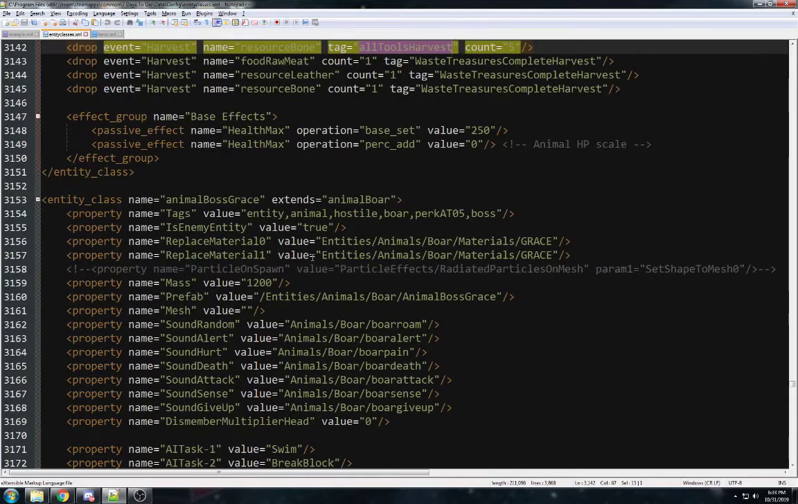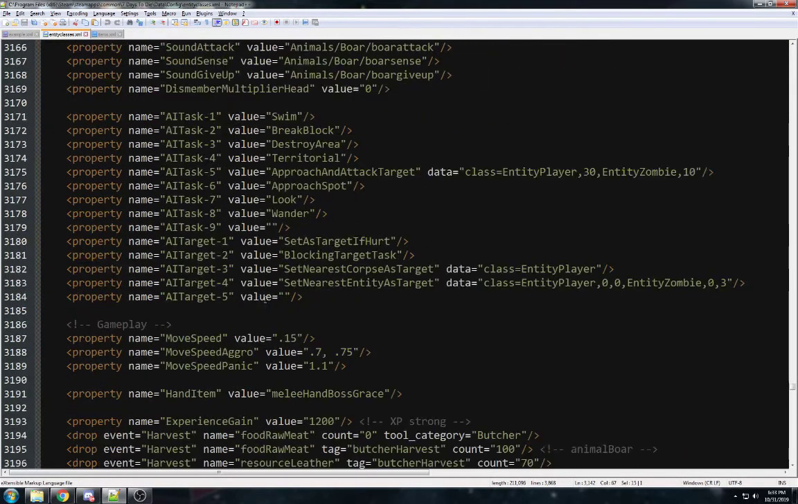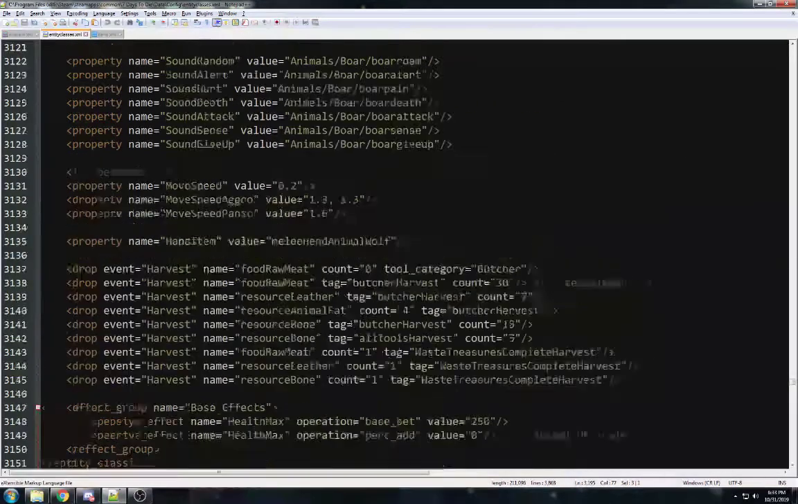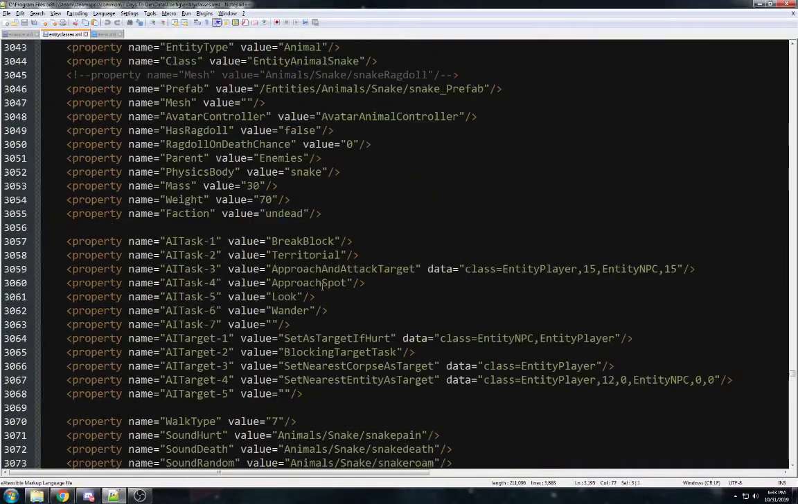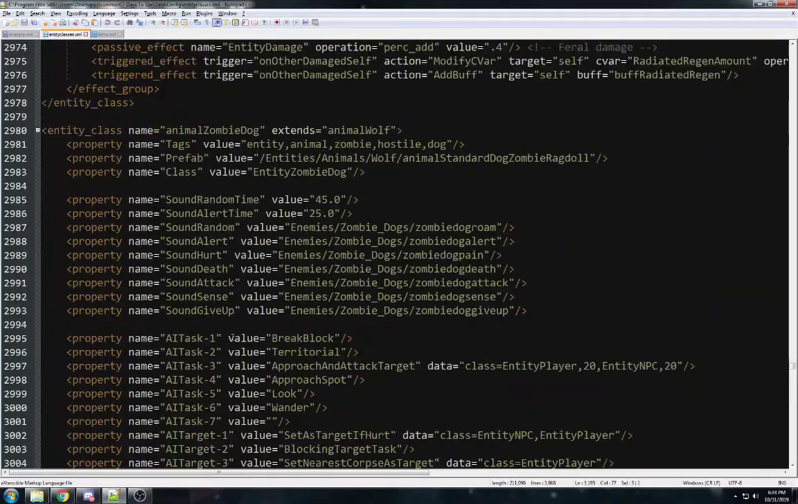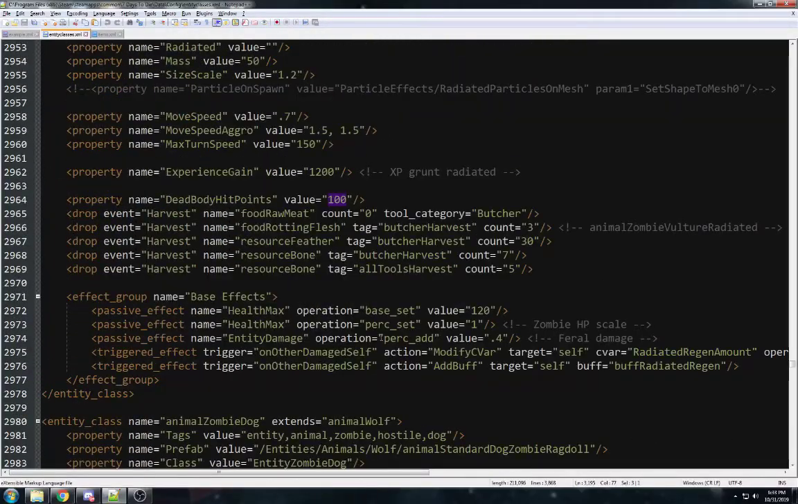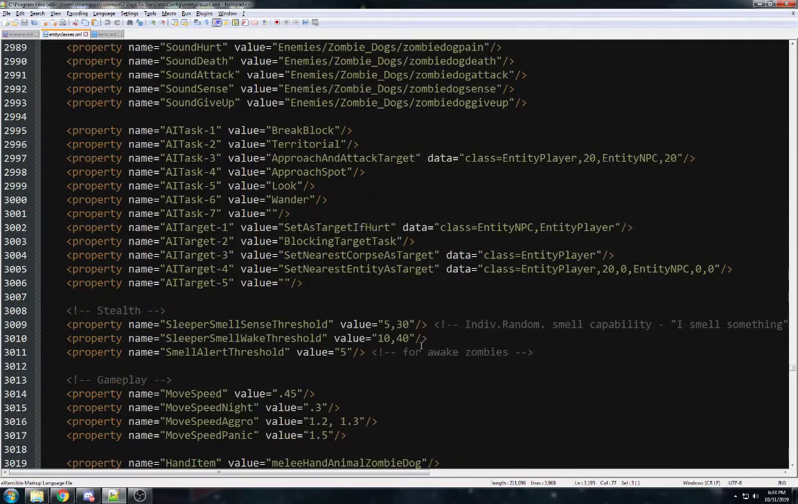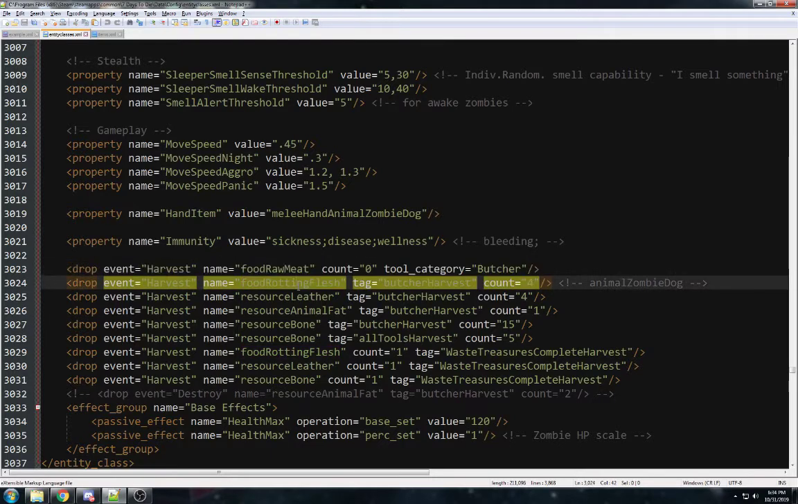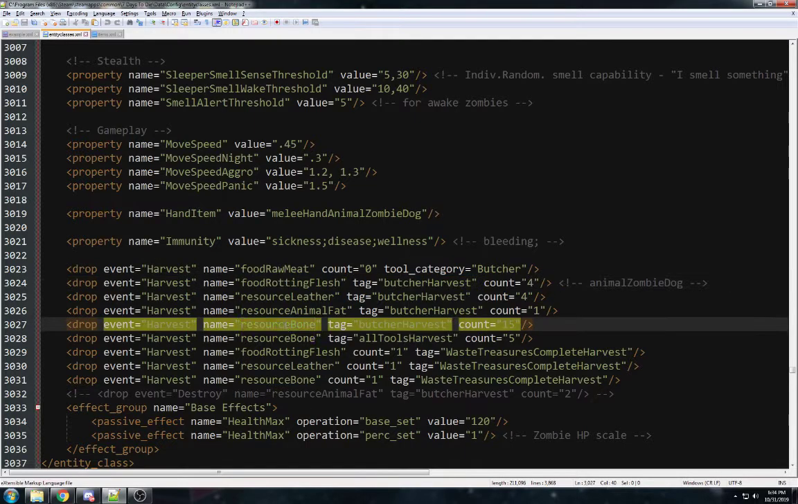Moving on from there, Grace, that's that giant pig, so she should give you more meat. Yeah, 100 meat. If you're able to find her. So all the animals are in here as well. Animal snake. There's the zombie dog. Oh Lord. Yeah. So you can come in here and buff all of the rotting flesh that they give, or all of the meat. You can come in here and just filter, similar to how we filtered on Biomes. You could just say all the resource bone. I just want to increase all of it. Pretty straightforward. Okay, moving on.